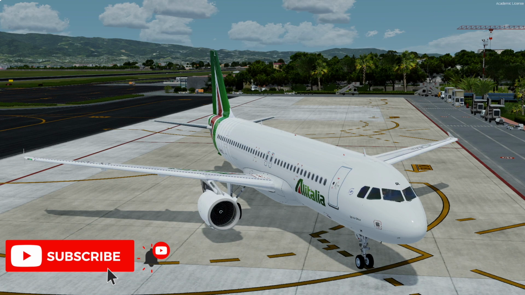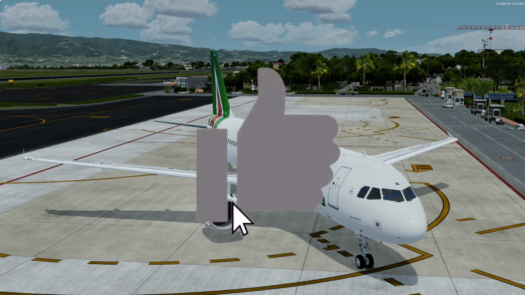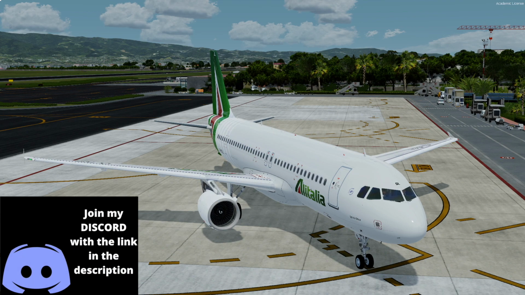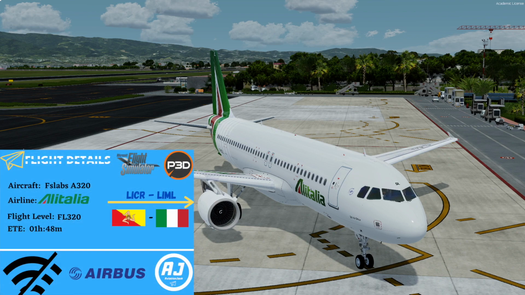So today we're back at Reggio and we're going to go back to Milan in Italy from Sicily. And as you know, this is Reggio Airport. We're in the FSLabs A320 and I have decided to change it to daytime today, just because of night time, you know, what happened last time. I just want to know what I'm doing before I start getting onto the night business. But yeah, I thought we'll switch it up and go daytime on the way back to see a bit more scenery. That's the only reason.